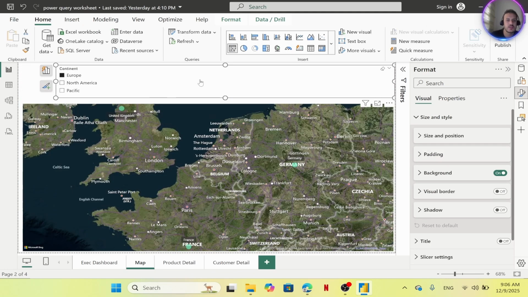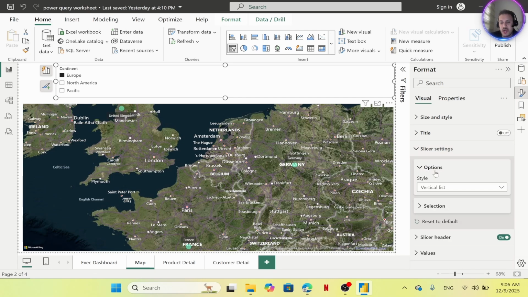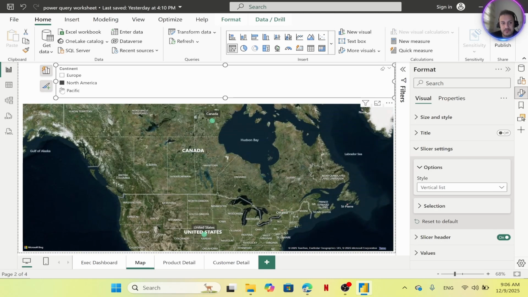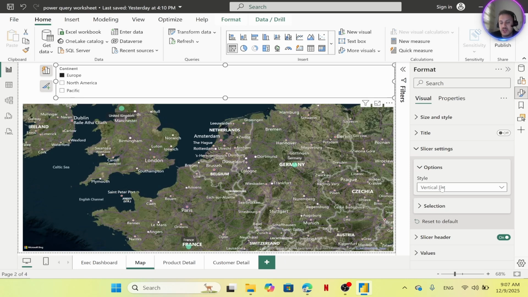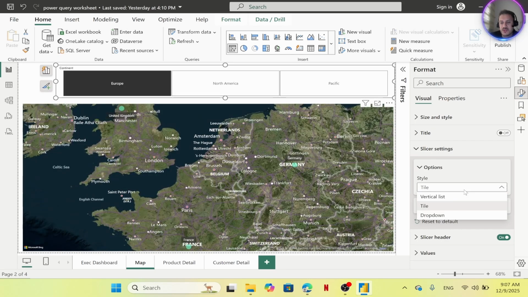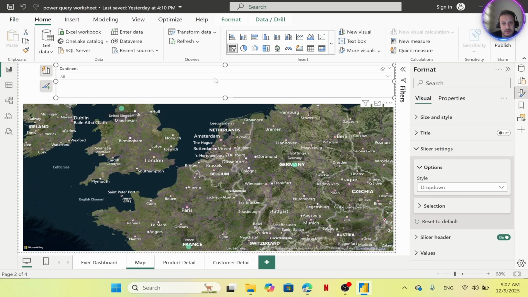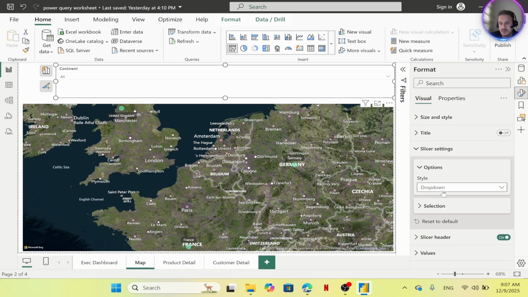From here, click on the slicer and go to formatting, slicer settings. You have an option, the style, vertical list. You can check from Europe, North America. You can go to the Pacific, to Australia, back to Europe. And you can change it to tile. You can go from here. This is the tile style. Or you can also choose the drop down like in Excel. From here, you can select whatever you like. So I'm just going to go back. I'm going to choose the tile and make it full on the page.